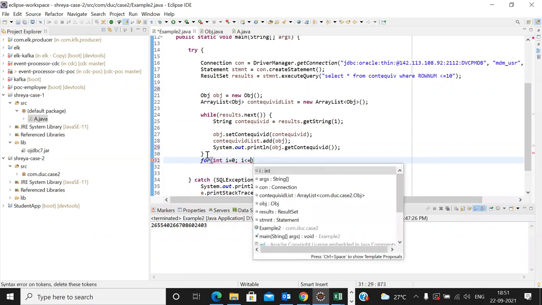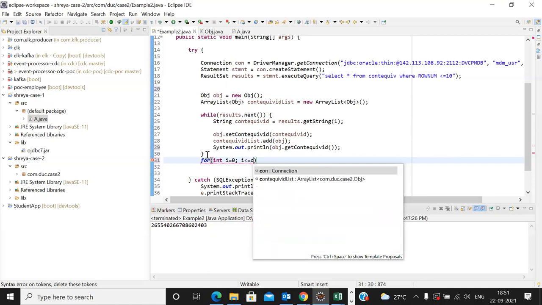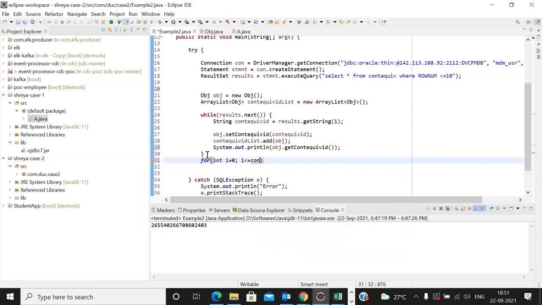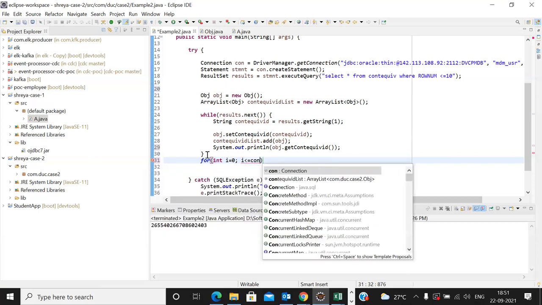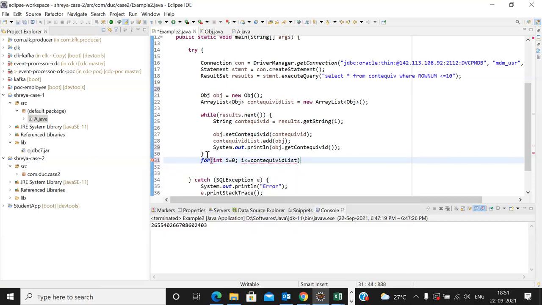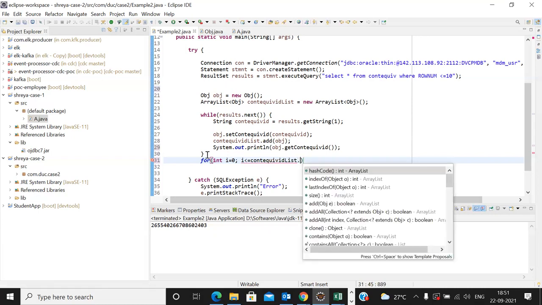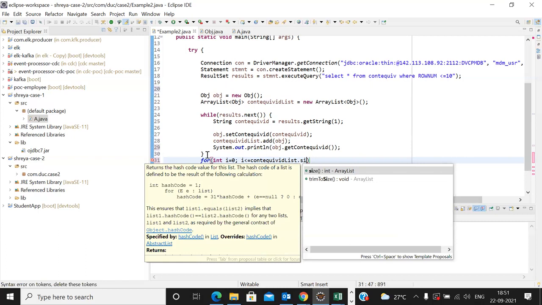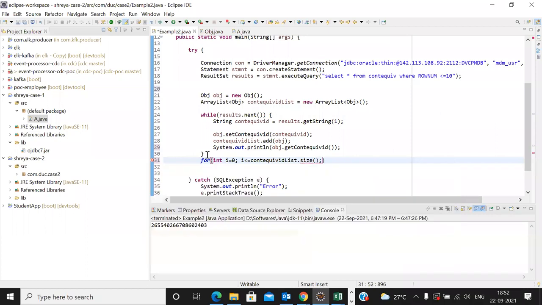Write cont eq and it will give you cont. You got the second one, use that. Control space. Okay, dot size. You are comparing your i with the size. Size is a method your list gives. Okay, and then i plus plus. You're incrementing that counter. Now put a flower bracket.